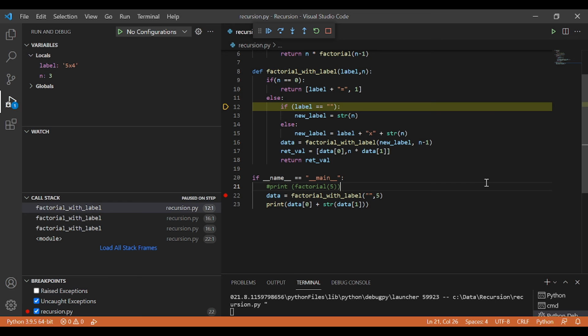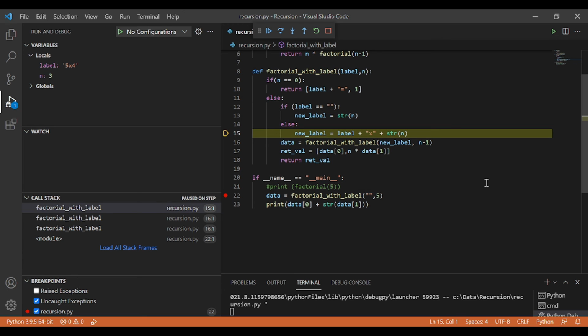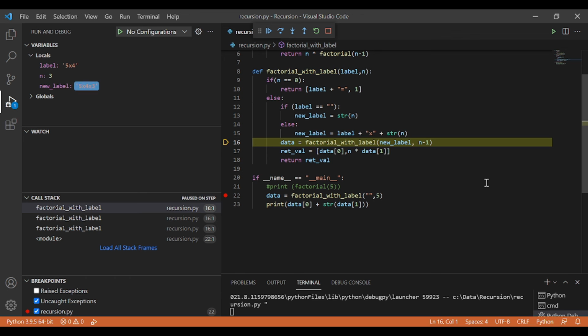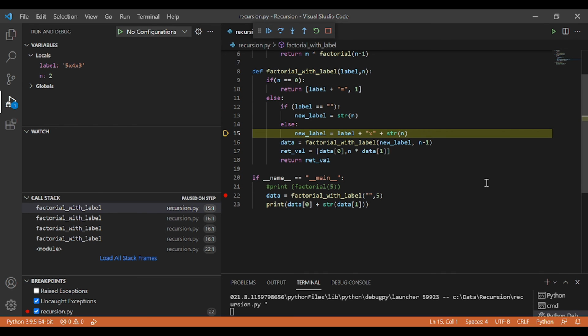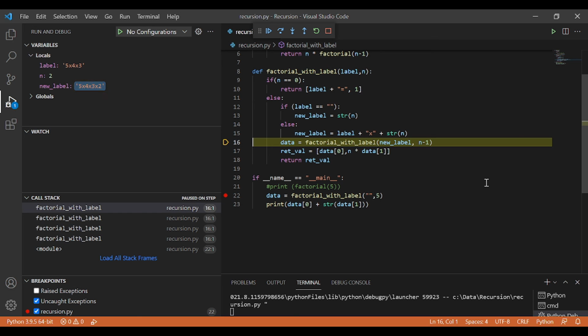Now again coming back here, we see that the new label is going to be appended by 3, and then again it is going to be called along with n equal to 2. Again we do this. Now this time 2 is going to be appended to the string, which is called new label.